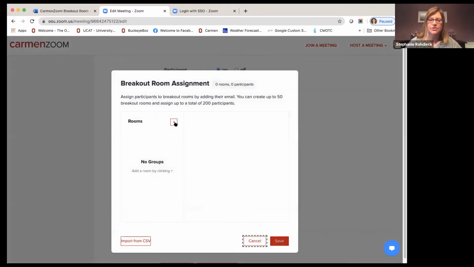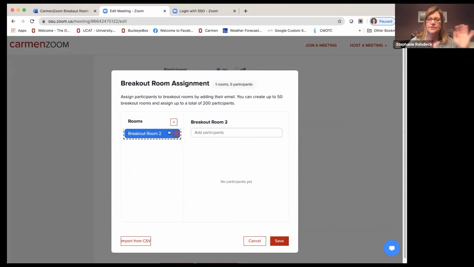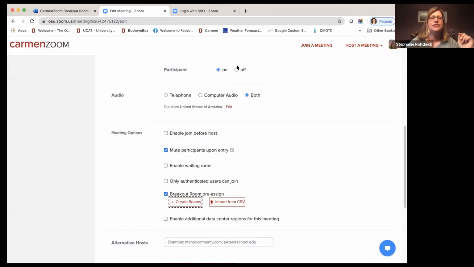When you're in here, I do just want to mention that you can delete and you can add rooms. And once I start adding participants in, you'll also see a button that will show up over here with a little pencil, and you can rename your groups. So the groups don't all have to say groups 1 through whatever. You can actually name them.